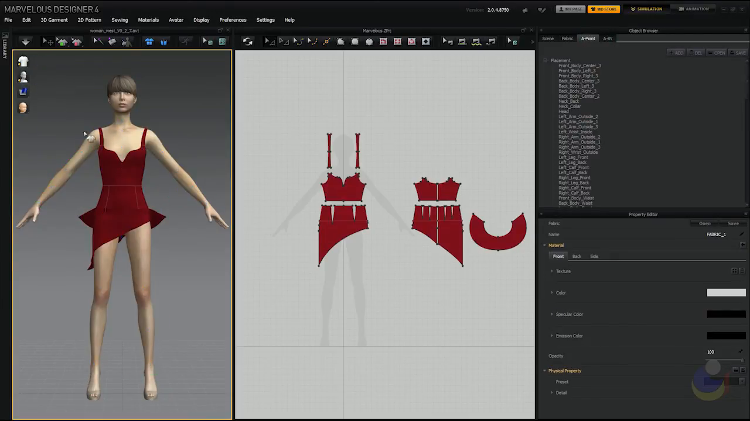So that is a quick high-level overview of the basic UI elements in Marvelous Designer 4. In our next tutorial, we'll go through each of the windows and we'll actually look at what each of the buttons do. Thanks for watching.